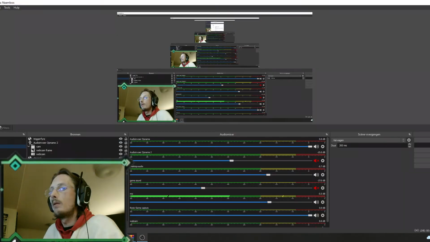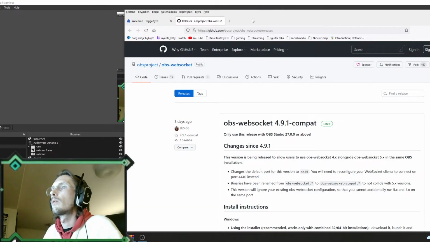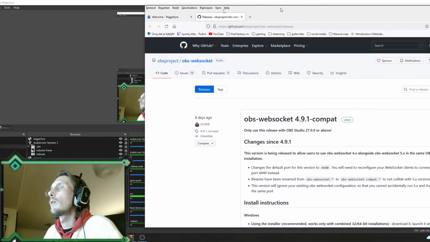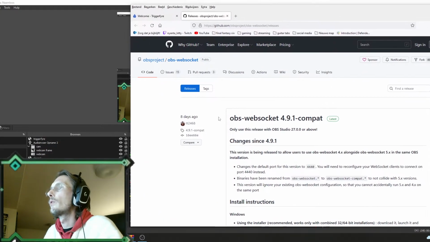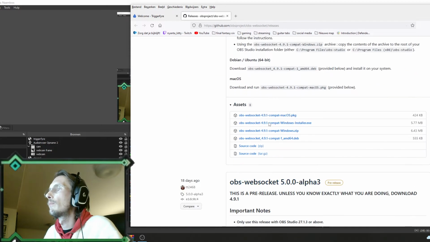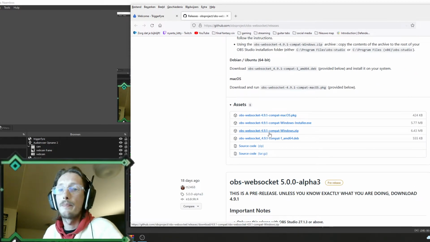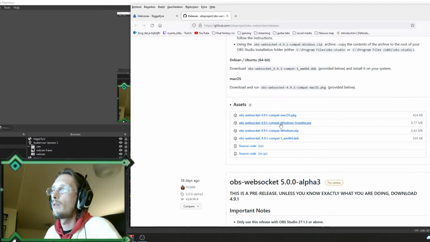I will do it like this so I can see what I'm doing on screen also. So you want to go to this website, and then a little bit down you see a couple of compatible downloads. Because I'm using Windows, I downloaded the installer.exe and the Windows zip file.